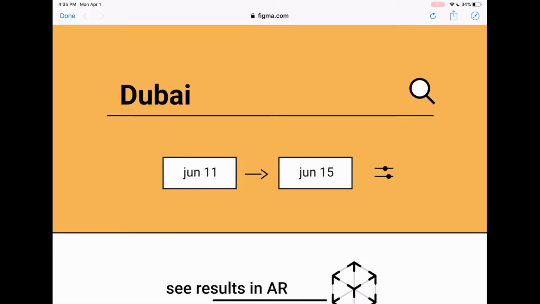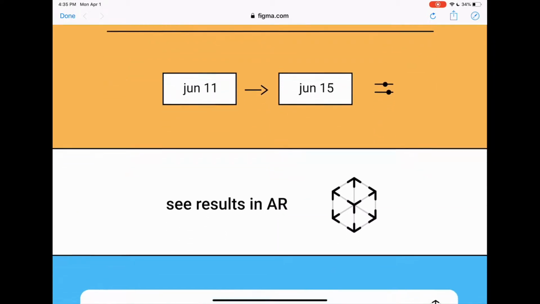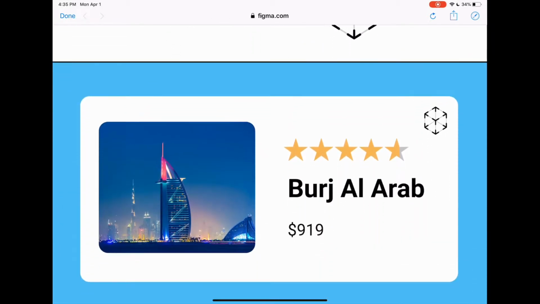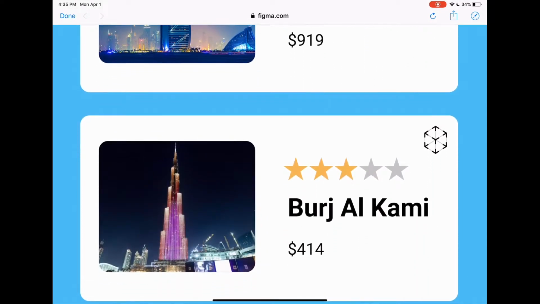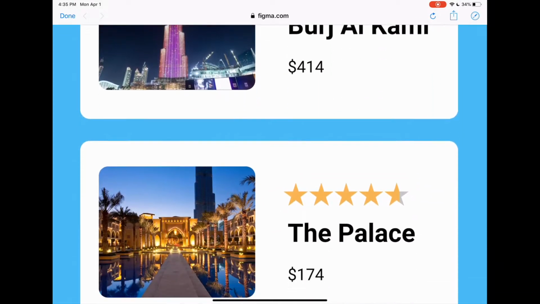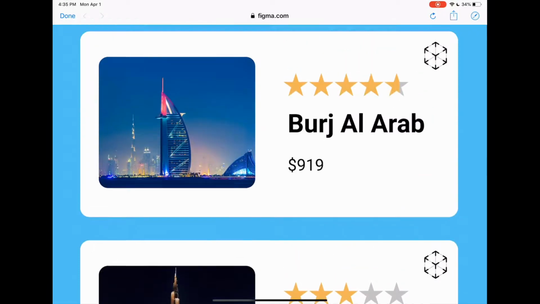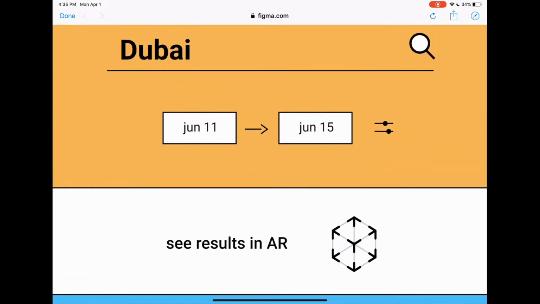I've already put in a search for Dubai in specific dates, but as we scroll through the results, we'll see that some of them offer AR and some of them don't, as clued by a small icon in the top right corner of each result. Let's hit See Results in AR and see what pops up.